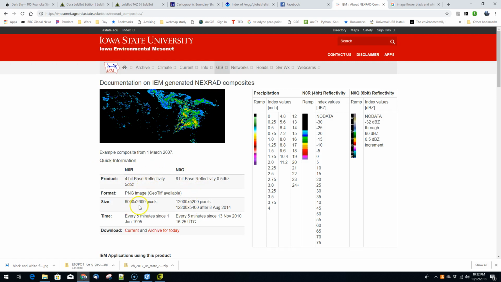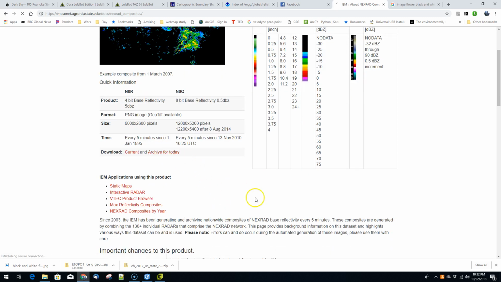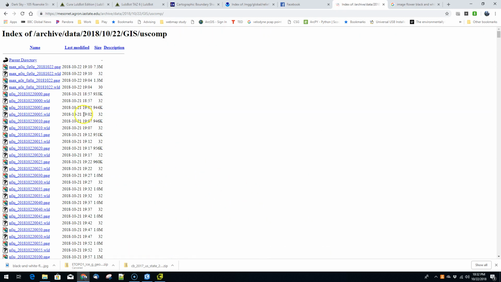We have two different kinds of data here, N0R and N0Q. These are sort of different resolutions of data. What we can do is just sort of look at the archive for today. And what you'll see here are values that are essentially time-stamped. This is the kind of radar that you're working with, and then the timestamp. So this is 2008, the 10th month of October and the 22nd. And we've got a timestamp here of midnight Greenwich Mean Time. So we could download this PNG file.